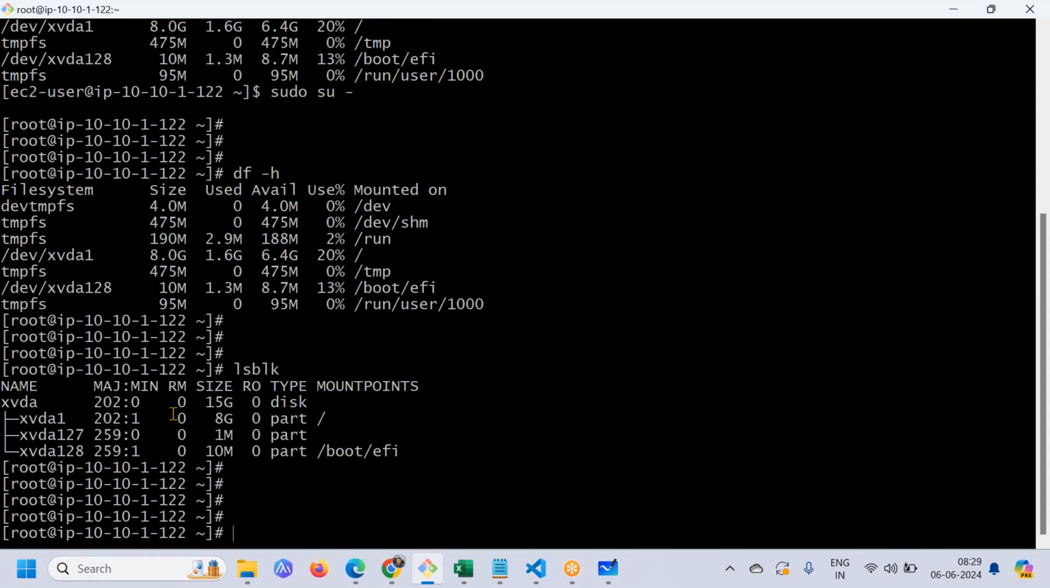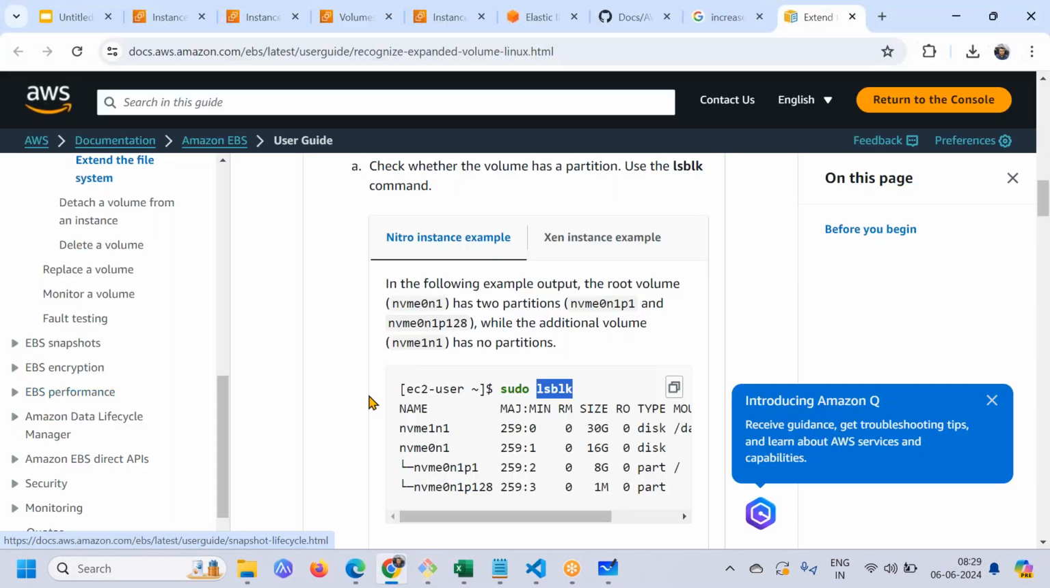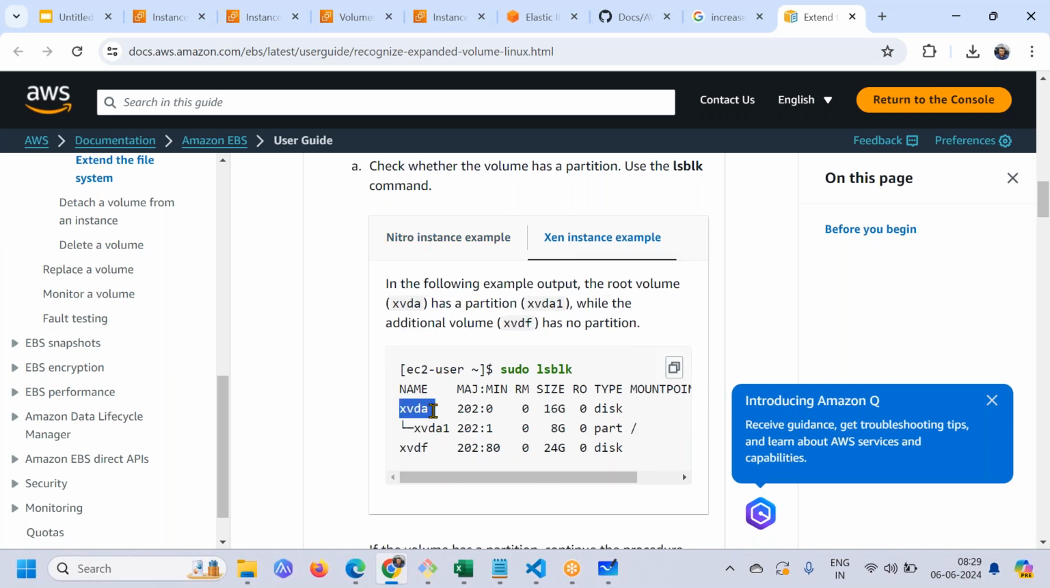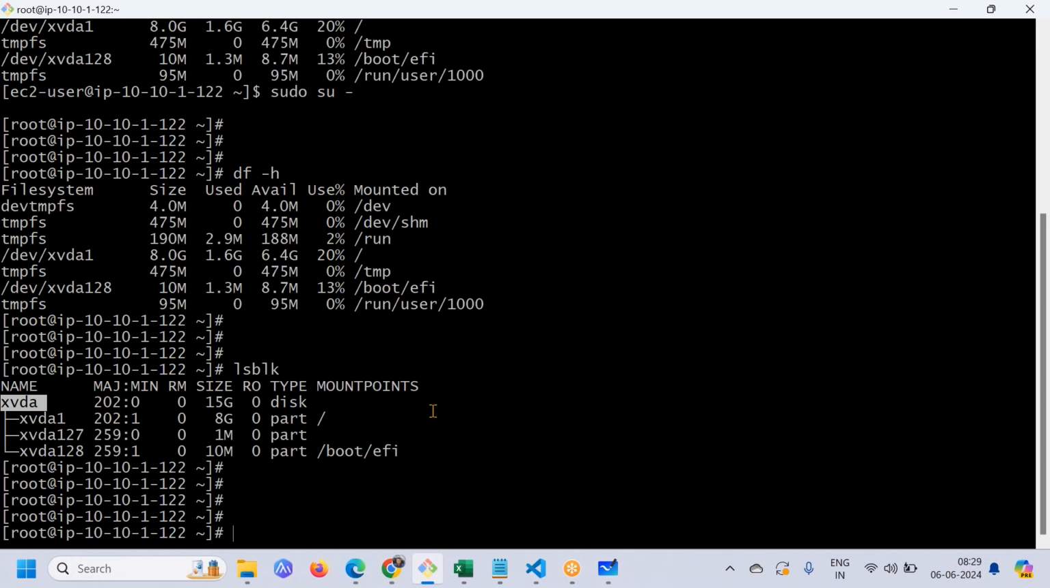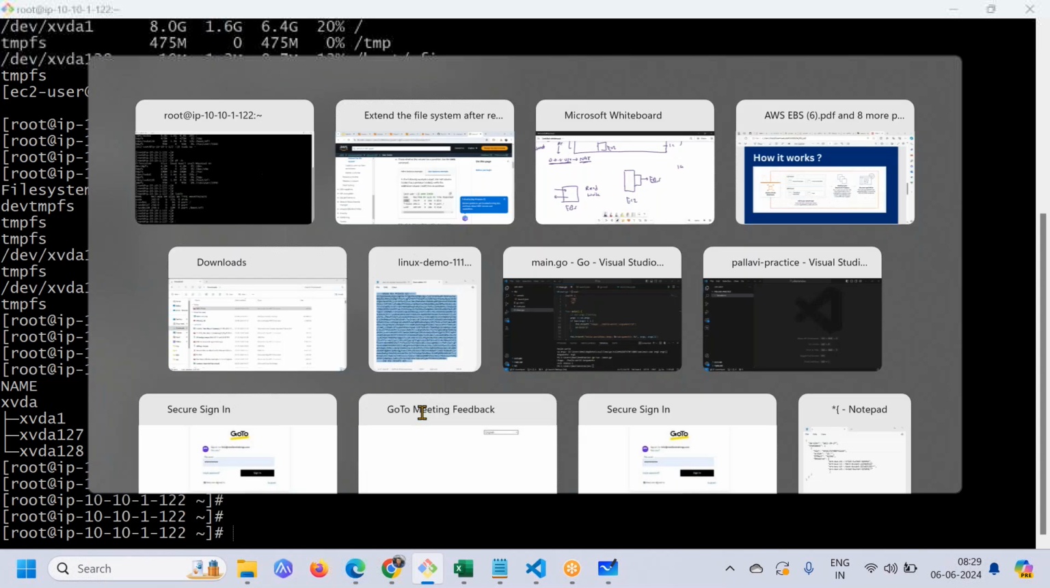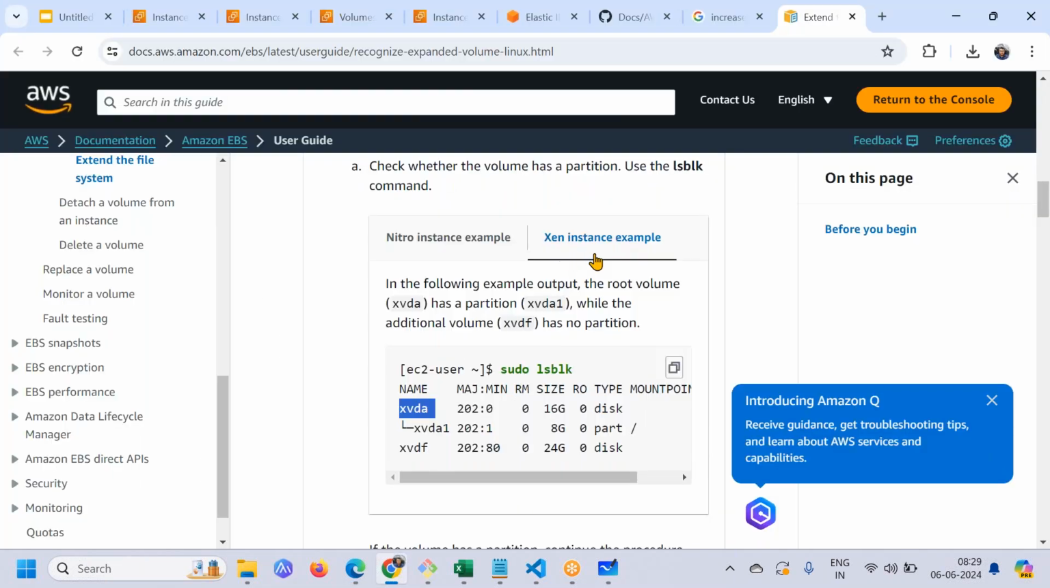So you can see what is written here: the volume name comes either with the X letter or the N letter. Nitro will come with the N letter, and Zen will come with the X letter. That's how you will understand which type of volume you have. In this example, we have a Zen instance.